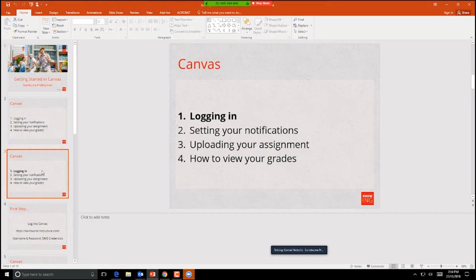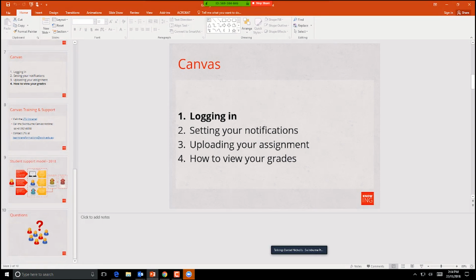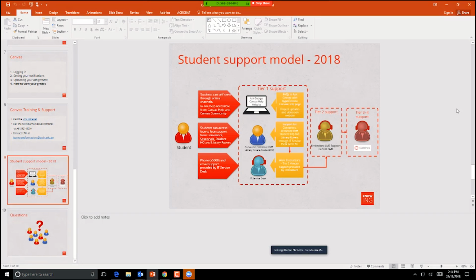Uploading assignments, viewing grades. I think that's everything. I just wanted to say there is quite a bit of support for Canvas. People often feel quite lost in Canvas. I'm sure some of you have experienced this. So your first port of contact should be Ralph, but you can also, of course, contact me. That is mainly for login problems, so before you get into Canvas.